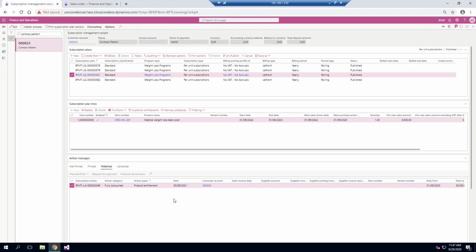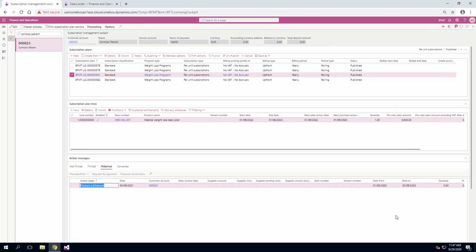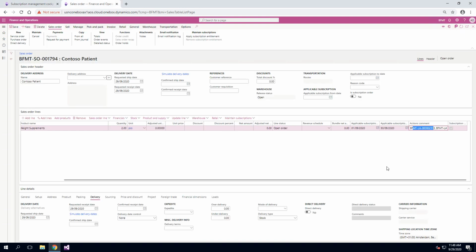Please note, of course, that the actions that it will pick up always have to be of type product entitlement, because if it is not, then of course it will not be considered. And also the delivery dates for the line have to be within the date from and date to of the line, or else same logic, it won't be picked up. So as you can see, I've created this sales order manually. I've created a sales line, and it used the product entitlement which I had in the license and subscription app, and it zeroized the sales lines.